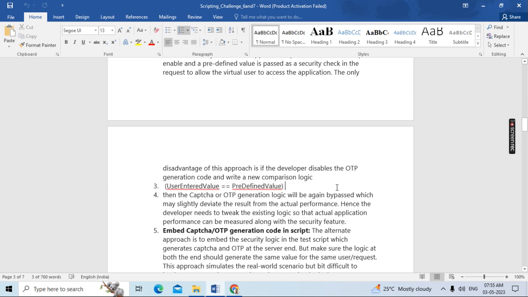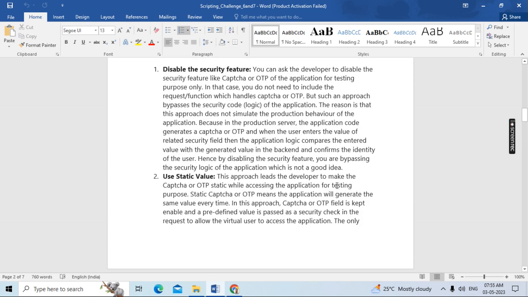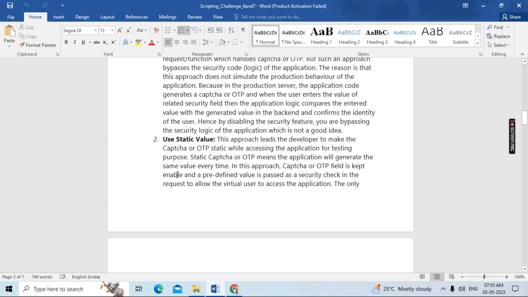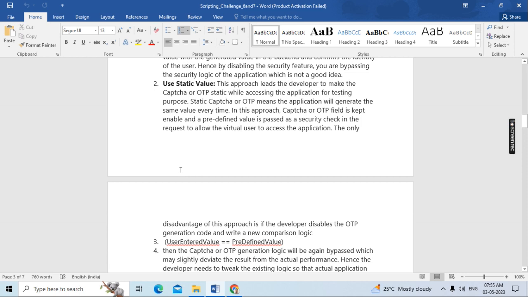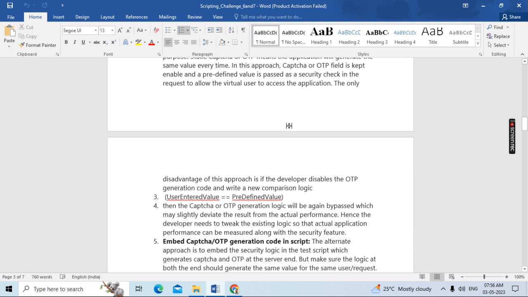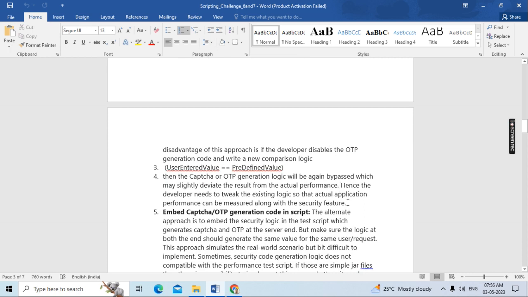Now you can see, guys, compared to the first proposal, the second proposal is almost better than the first one. You are able to generate the application's real-time production scenario, and the same way production users behave, you have reproduced the same behavior. There is no doubt at all from this point of view.